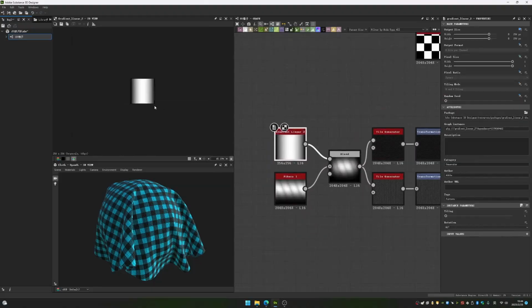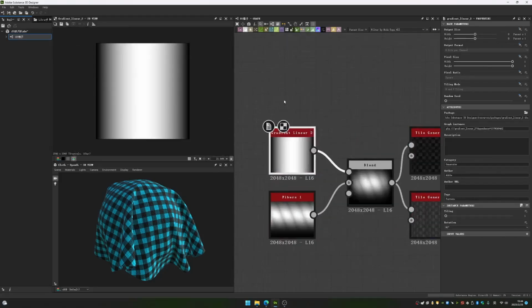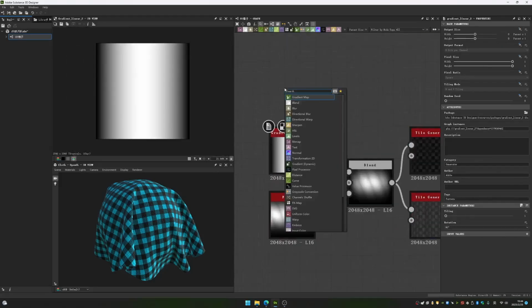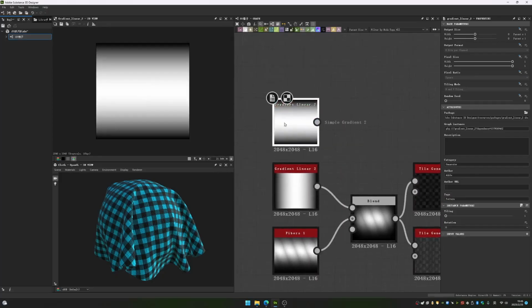Here, we're using a node called Gradient Linear. To open it, just press Tab and type RA on your keyboard, and you'll find a lot of gradient maps. Gradient means a gradient map, right? So Gradient Linear is just one of them. It's a linear gradient map. Once we have this node, we can set this part to rotate 90 degrees, which will make it vertical.